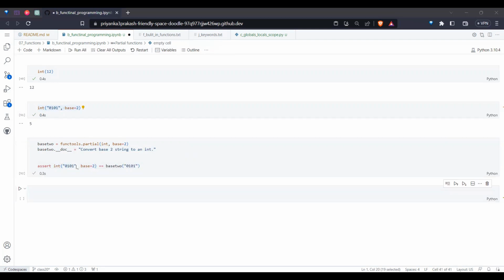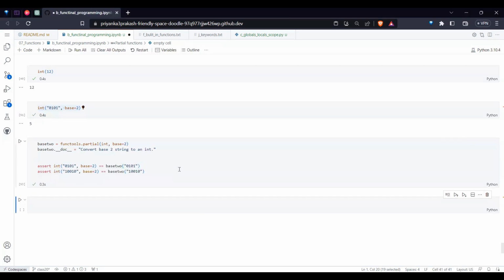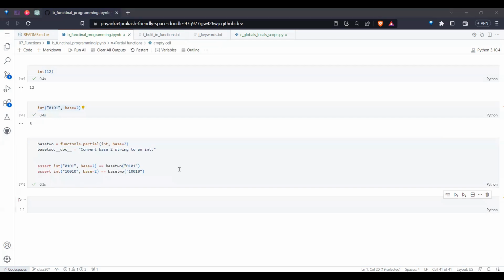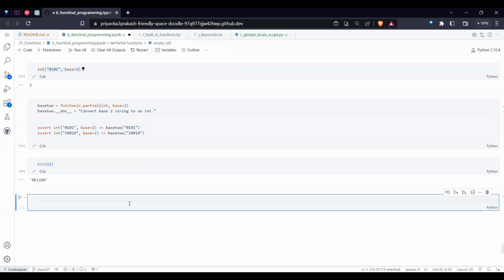Same like this. Maybe I want to create one more example. Say like this, now if I execute, both will work in the same fashion. And in the same fashion, if I want to create something for binary, if you have a bin function, bin is a built-in function, binary. If you give any number, it will give the binary version of it.